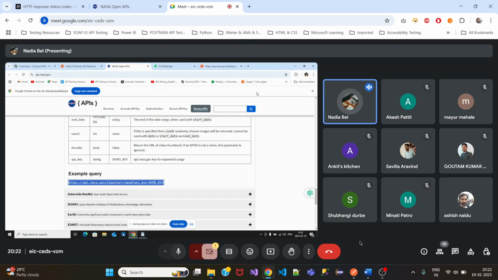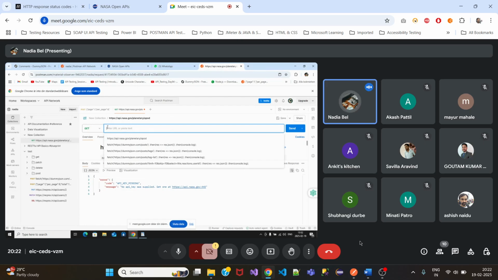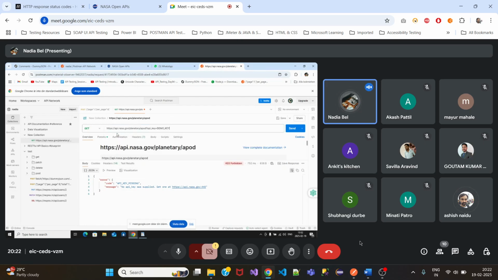No, go to the Postman tool. Now replace the one with the one which you have copied. Paste it. Now try to send it. I'll save it first. Yeah, save it. Thank you. Now send it.